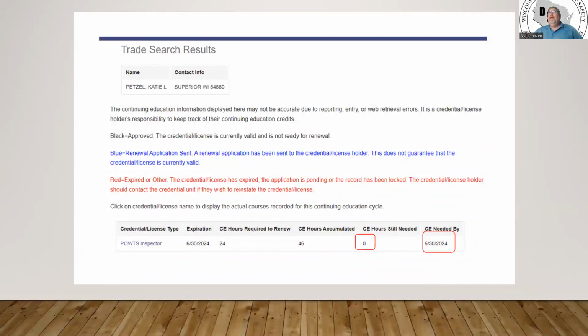This license in here shows that Katie has a POWTS inspector license, with an expiration date again this summer, and it shows how many hours are required to renew. It's a little bit different format than ESLA, but it shows you have 24 hours to renew, and you've accumulated 46, so there are 0 still needed, and it shows the date they're needed by. Some licenses require the credits to be applied a couple months, usually I think 3 months, prior to the expiration date of the license. This one has to have them by the end of the license. But anyway, this is how you can find your credits.